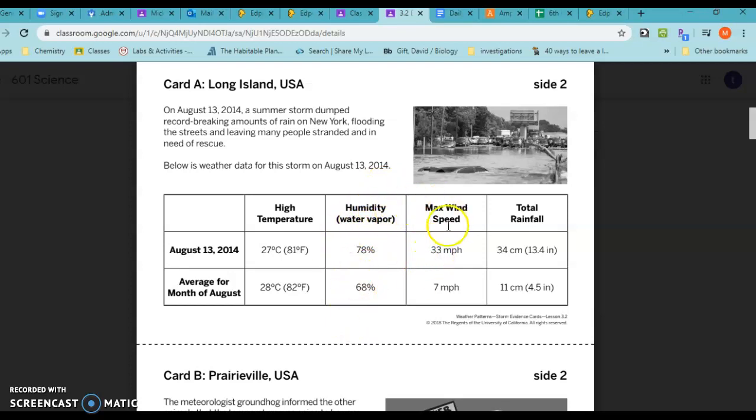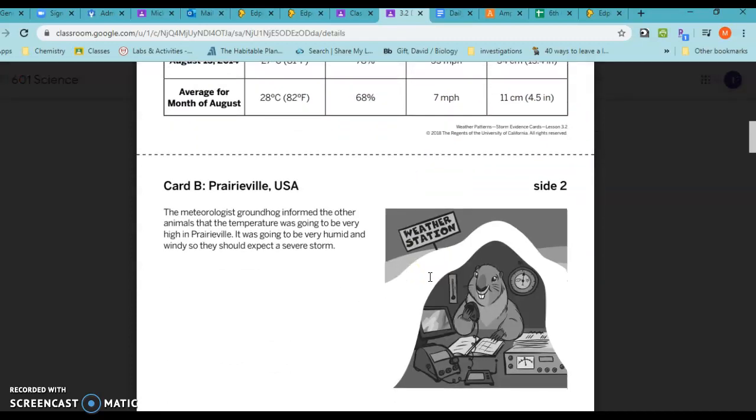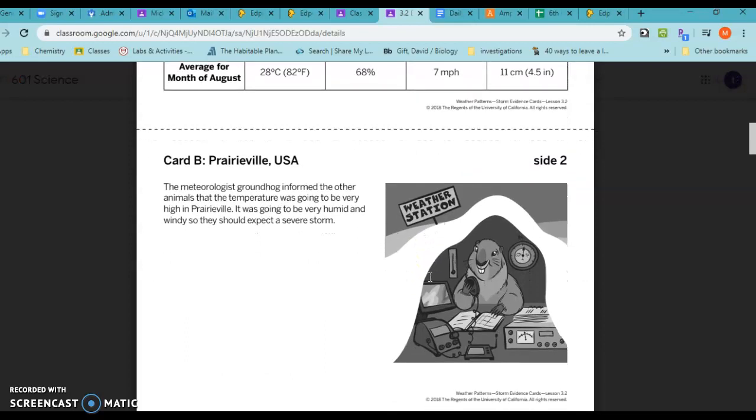So that could be something. There's also more wind speed, so the wind is also moving faster. And so I'm getting a bigger storm, right? This is telling me I have more rainfall. It's a bigger storm. So as I move on to the next card, I'm going to think about that.